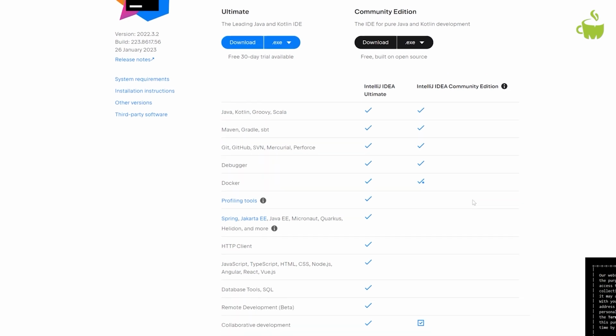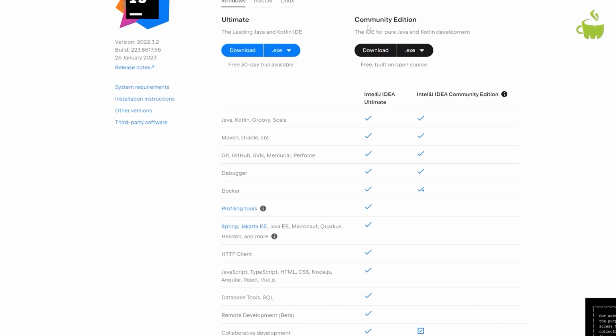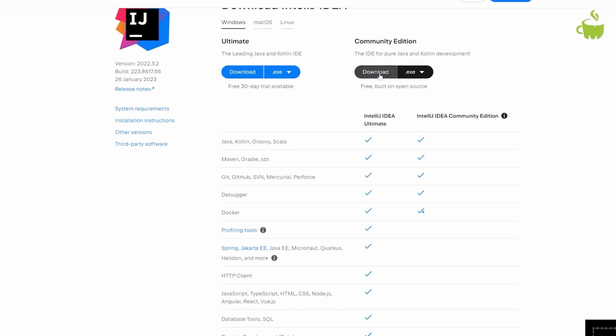You can also see the comparison of what is available and what is not in both editions, and choose the right one for your development. In this course, we're going to use the Community Edition, which is for pure Java and Kotlin development, and will be enough for working on the Java fundamentals.